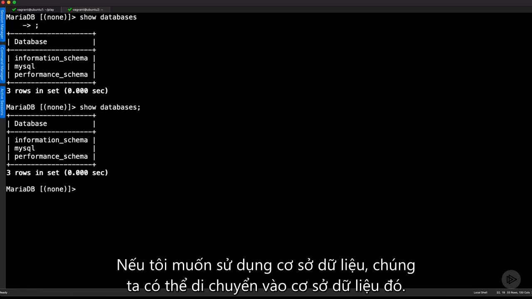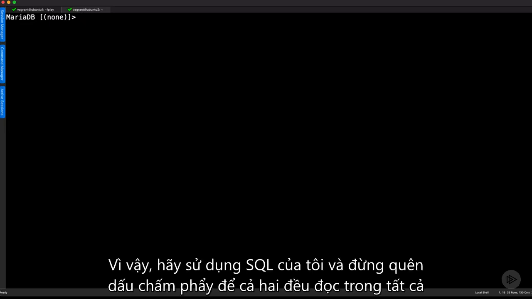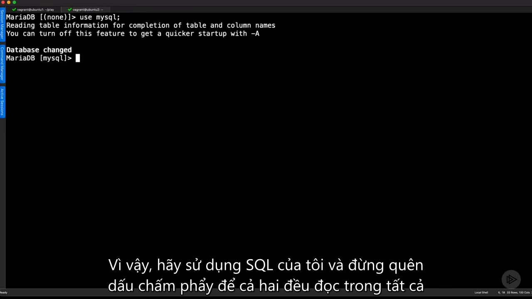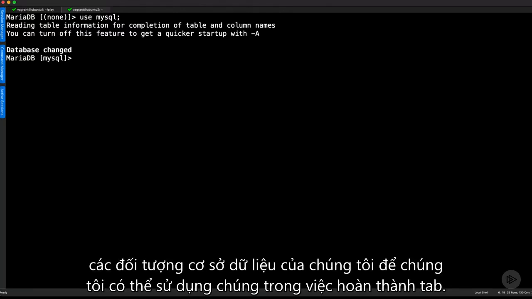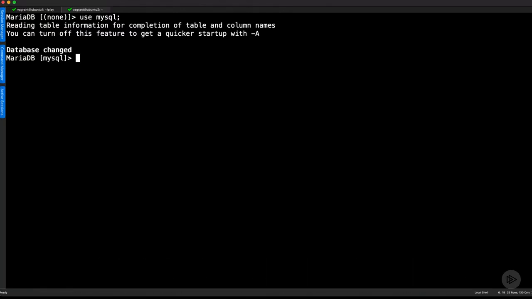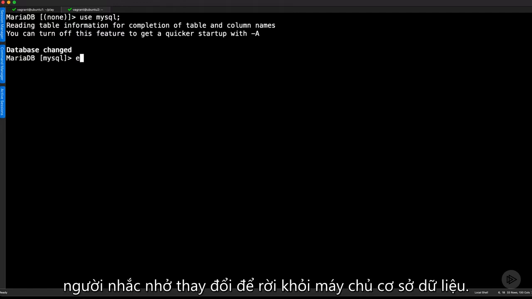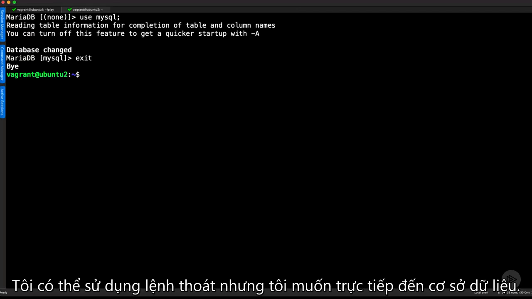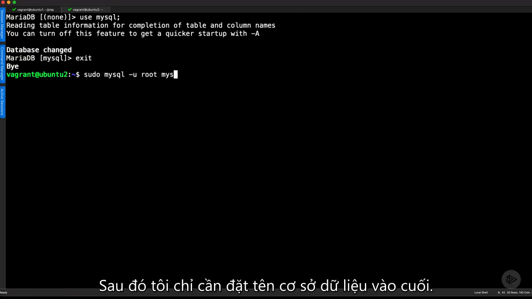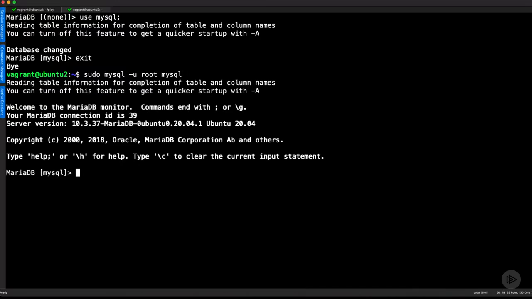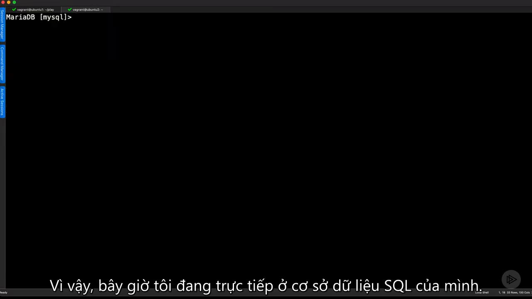If I want to use a database, we can move into that database. So use mysql, and don't forget about that semicolon. That reads in all of our database objects so we can use them in tab completion, and it's taken me to the database and we can see the prompt has changed. To leave the database server, I can use exit. But if I want to take myself directly to a database, then I just put the database name at the end. So I'm directly now in the MySQL database.